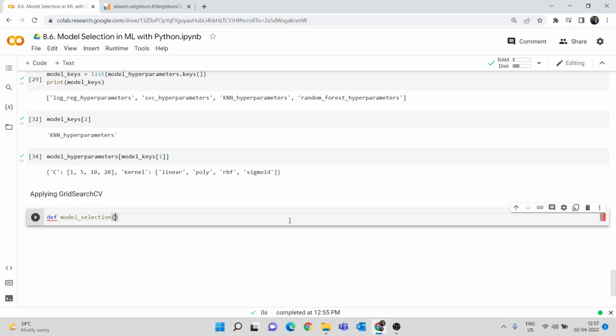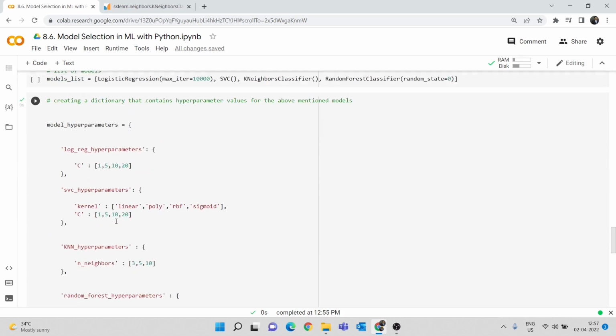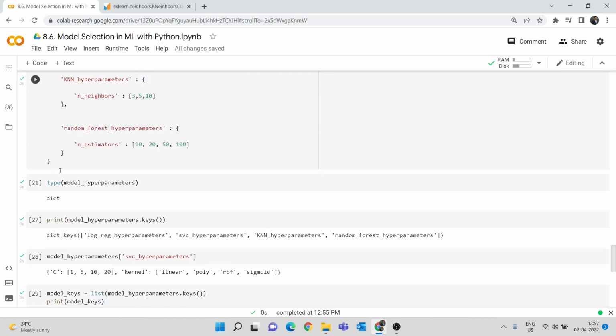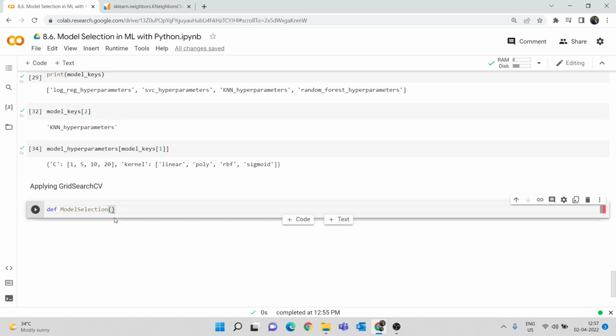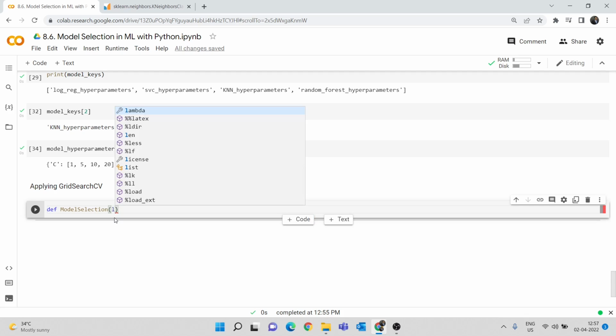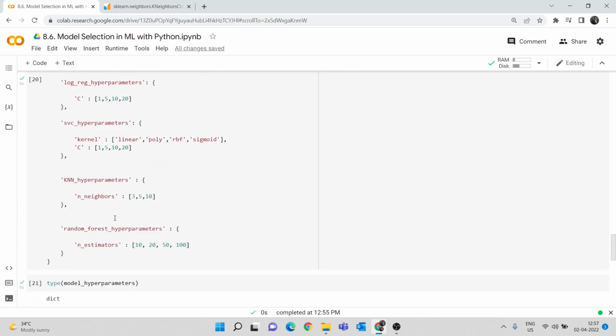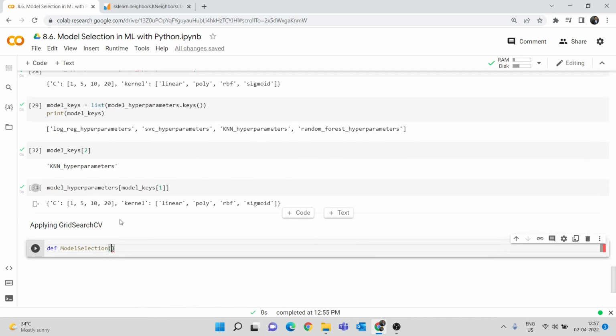Let me just change the case of M and S. The parameters that I give to this particular function are the list of models that I have created, and the hyperparameter dictionary that I have created. So here I'm going to say list of models. Let's not use the same name that we have created here, so let's put this as models.